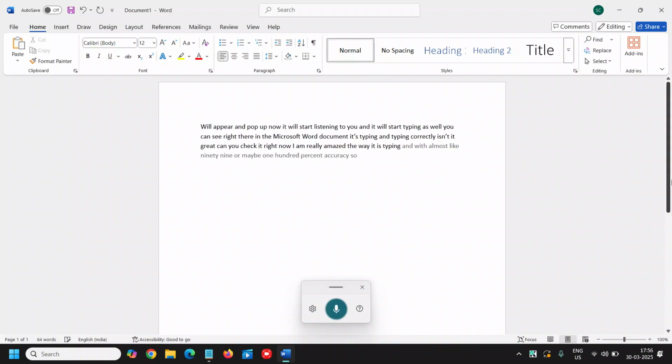So you can also try that and do let me know in the comment section whether this Windows and H thing is good or not, because you can type anywhere you want. You can type on your website, in your email, in Notepad, in Microsoft Word. You can type anywhere. Just press Windows and H and start saying and typing.